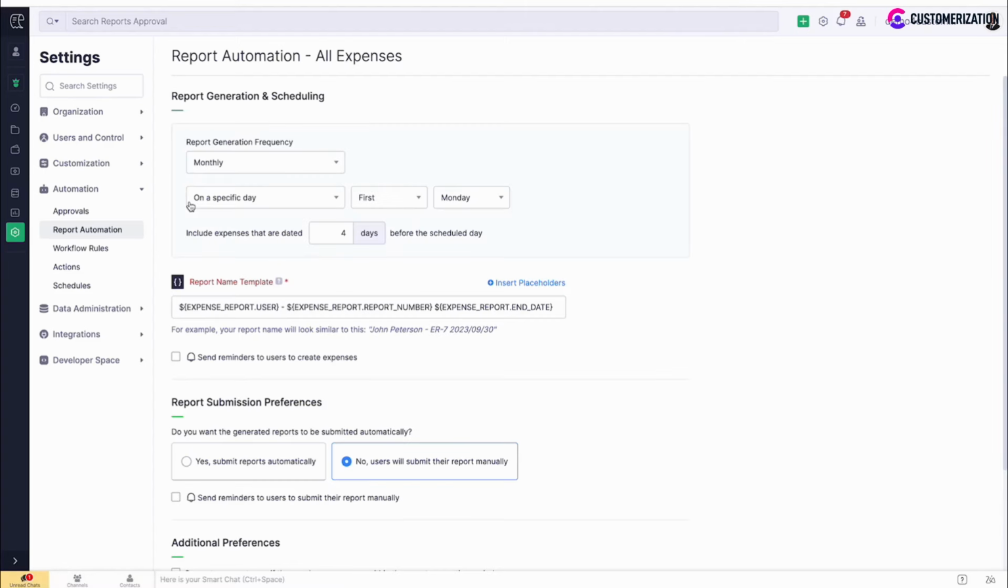In the report generation frequency, select how often it should take place, on a weekly or monthly basis. Select if reports should happen on a specific date or day. Then, specify expenses for how many days before the scheduled day have to be included in the auto-generated report.